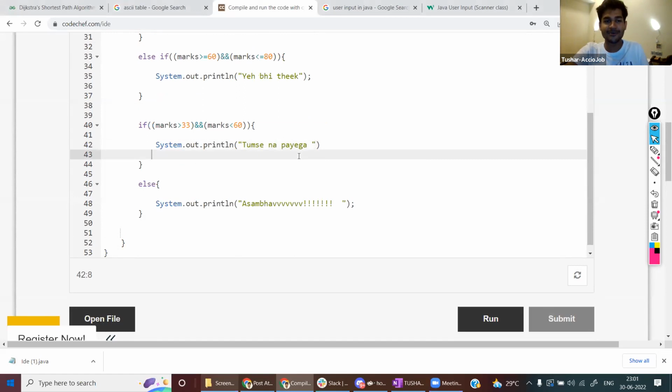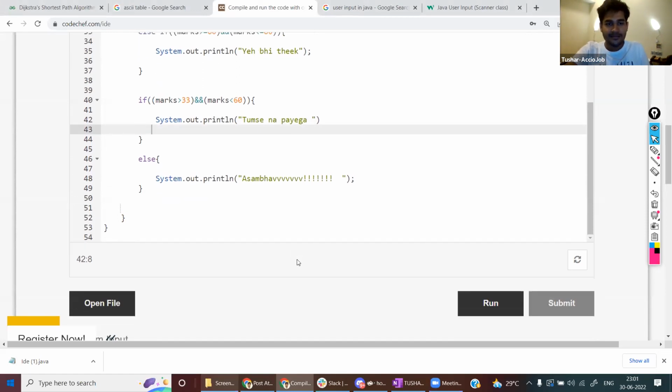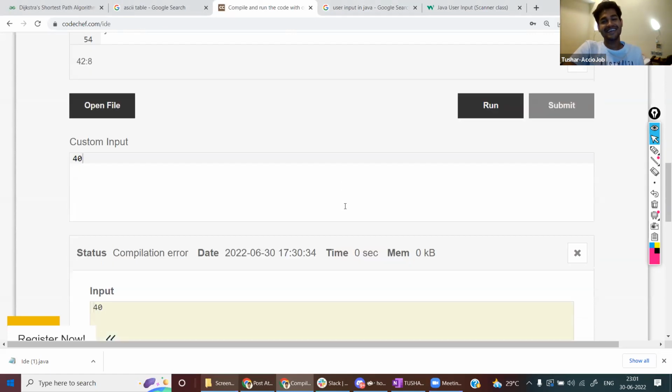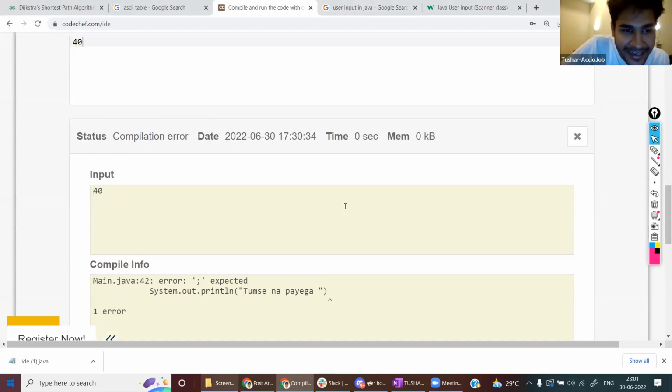इतना बढ़िया बनाया हमने, इससे use तो करने इसको. If the marks are 40, it will be तुमसे ना हो पाएगा. There is an error. ये क्या हो गया?